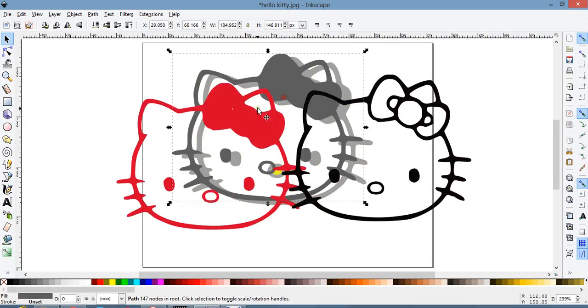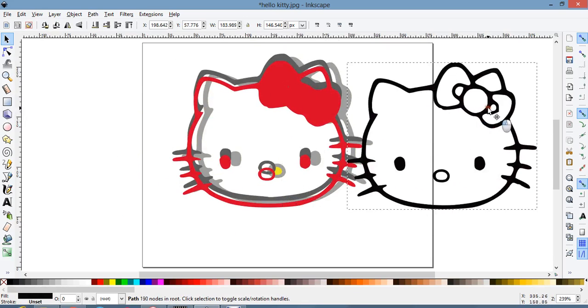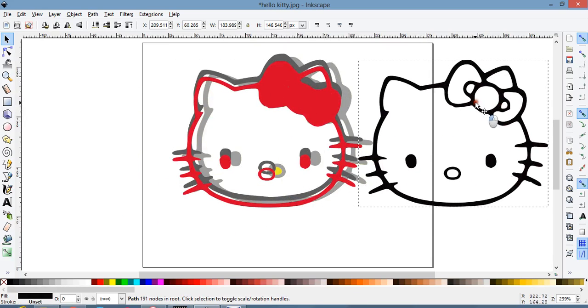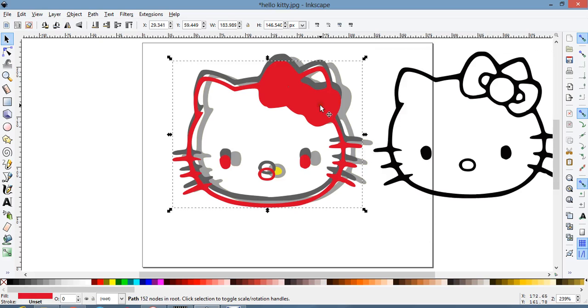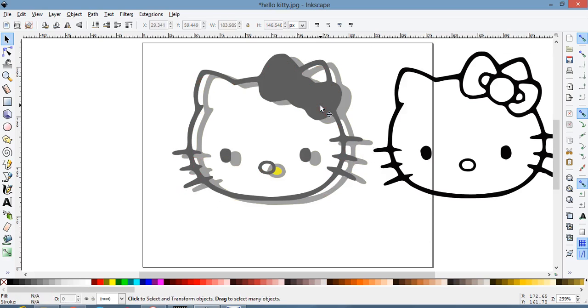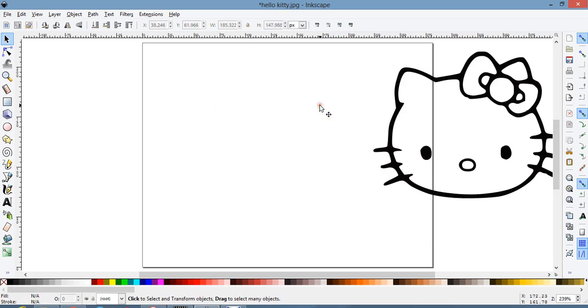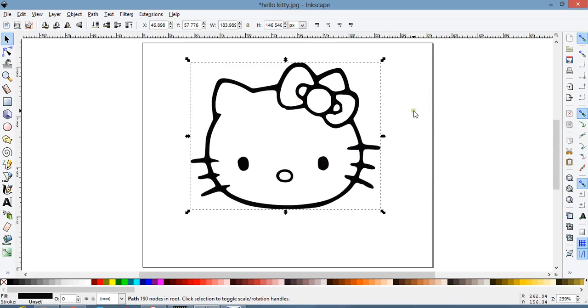So what you want to do is find the one that looks like this, or the one that closely resembles this, one that's basically like a coloring page. And what you can do is delete all of these because you won't need them. Just click and hit backspace on each one, and then click and drag your image back over.